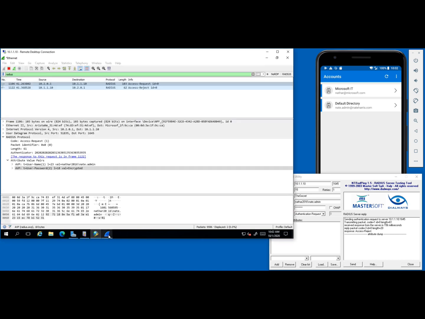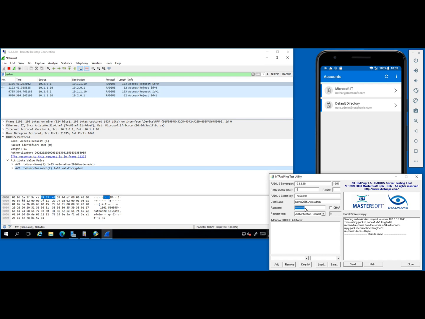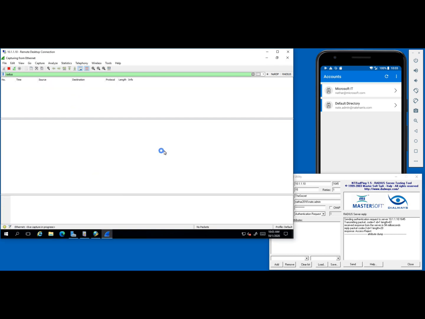So let's try this again. And this time, I'm going to send the right password. All right, so let me update the password and let's see if we can get this to work. Let me go ahead and clear this out, stop this again, continue without saving. All right, so we're looking at fresh stuff. All right, so let me send this.